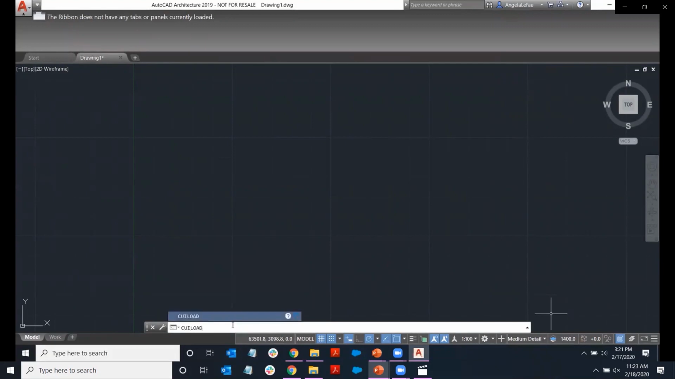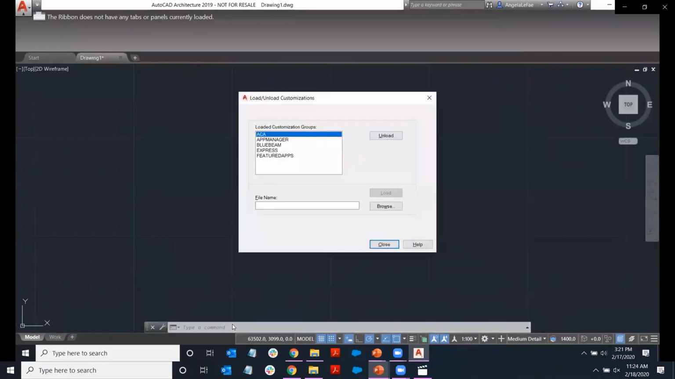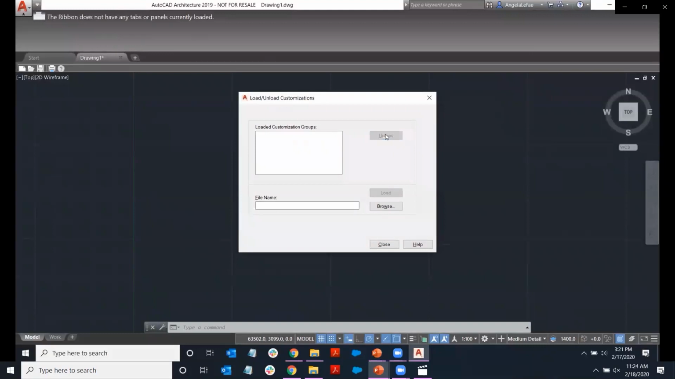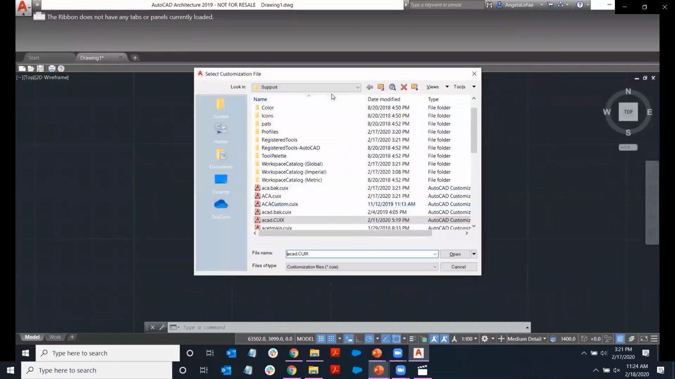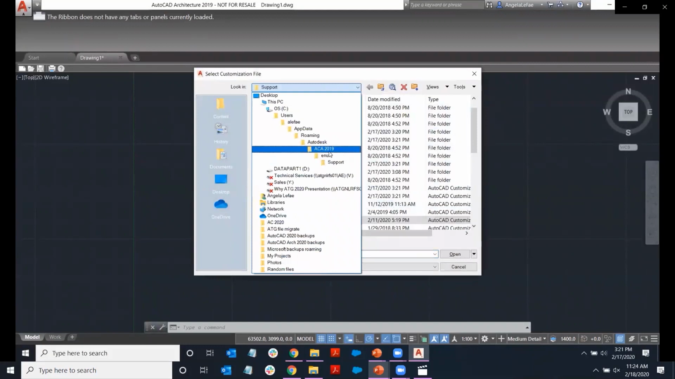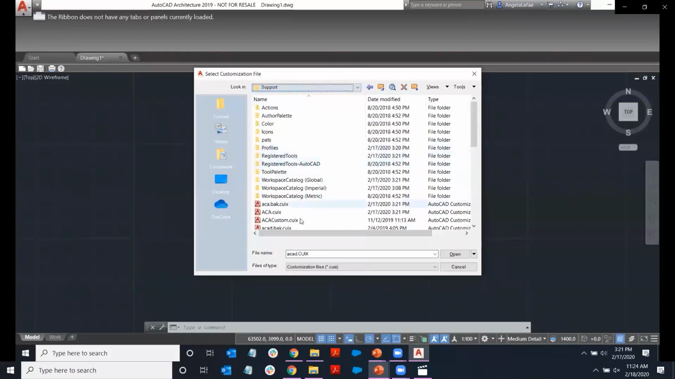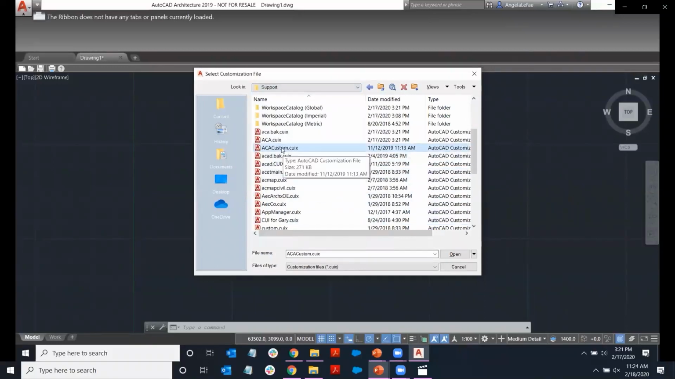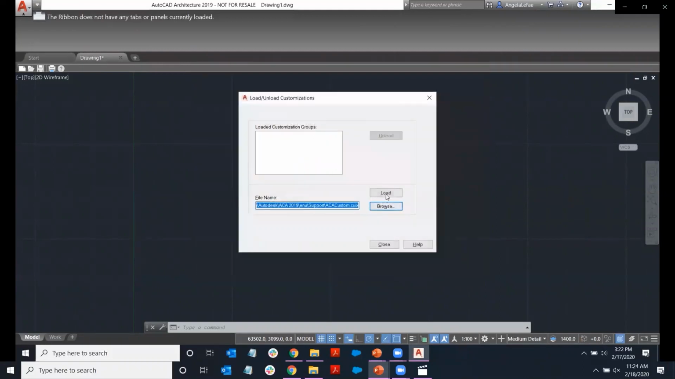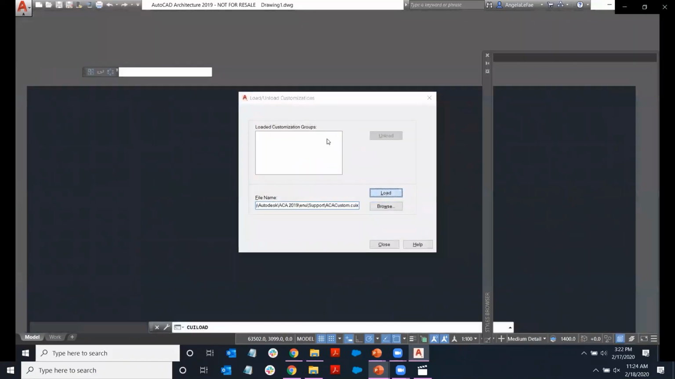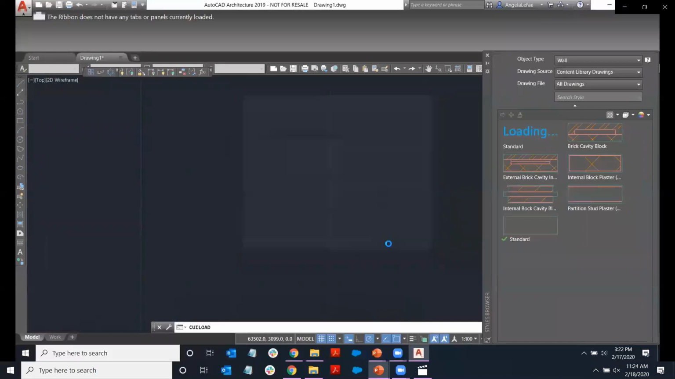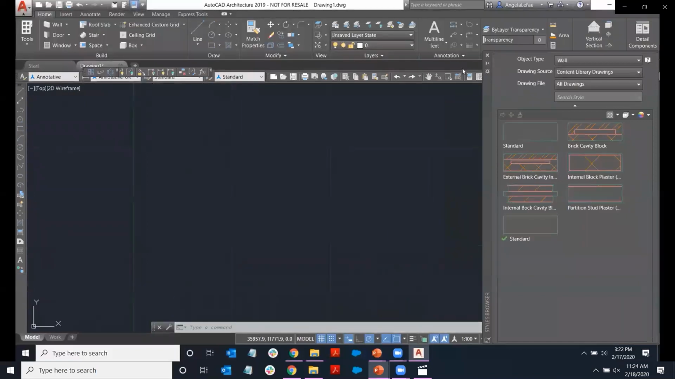All right, so now we're going to go into CUI load. We need to load in our custom CUIX file. So to do that, we unload the current one, and then we browse. And we're going to go to the support folder where we pasted the custom file. And we'll just locate it and hit open. And then hit load. That's going to load it in. And now you'll notice my toolbars are back.